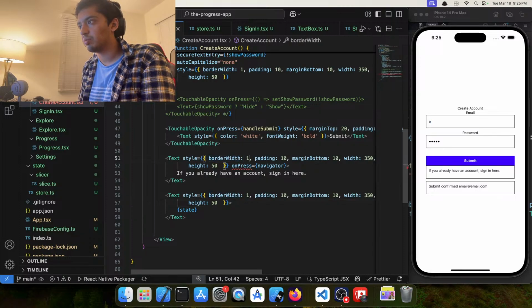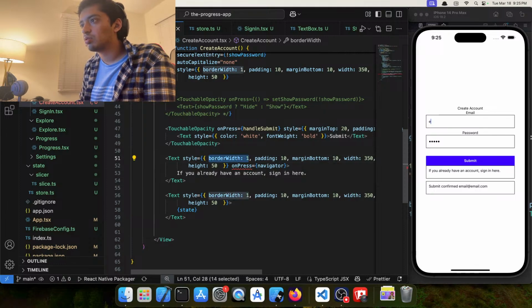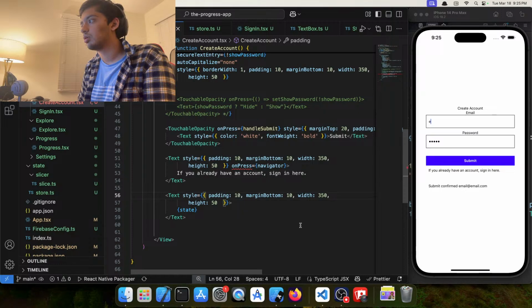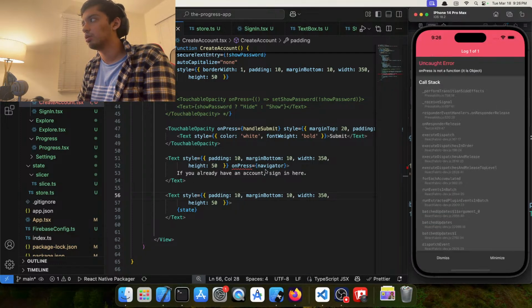Border width 1, padding 10, margin bottom. Why the hell is this in a box? Take out the border width. That might be it. Okay. Okay. Haha, okay. And cool.